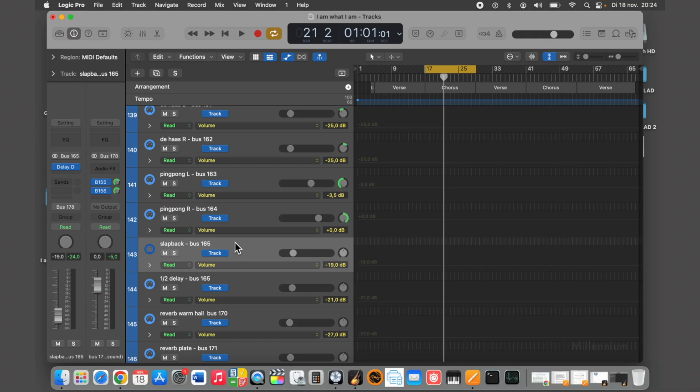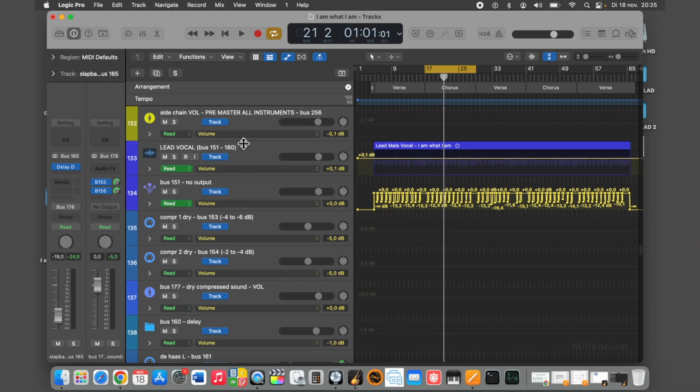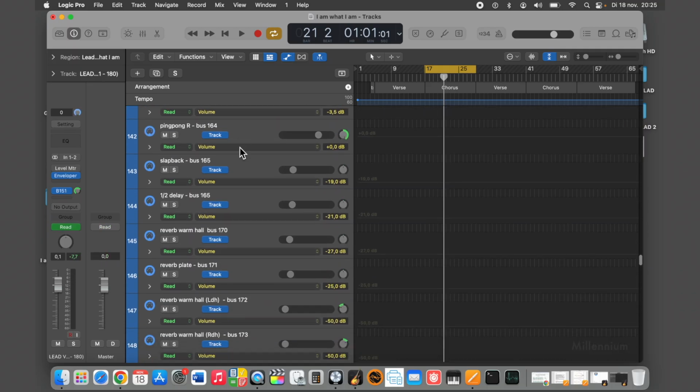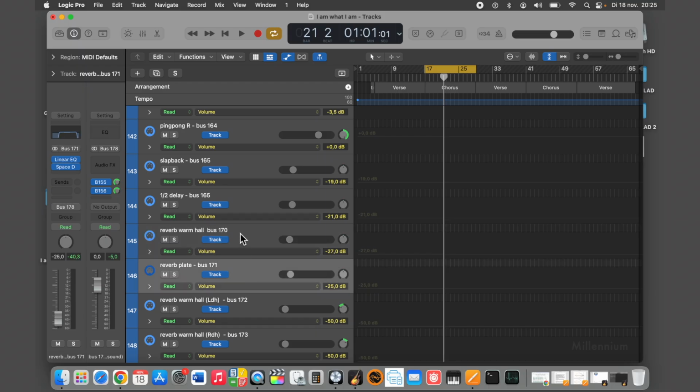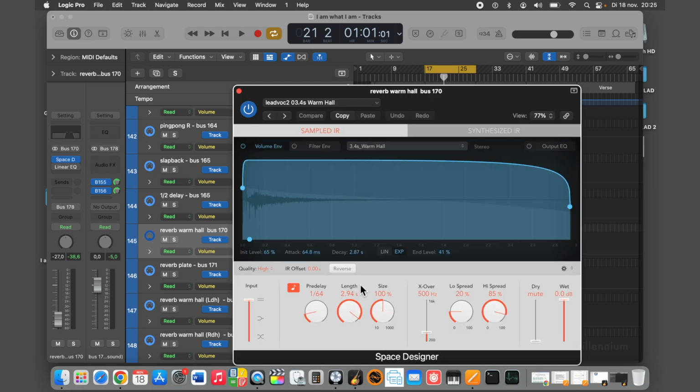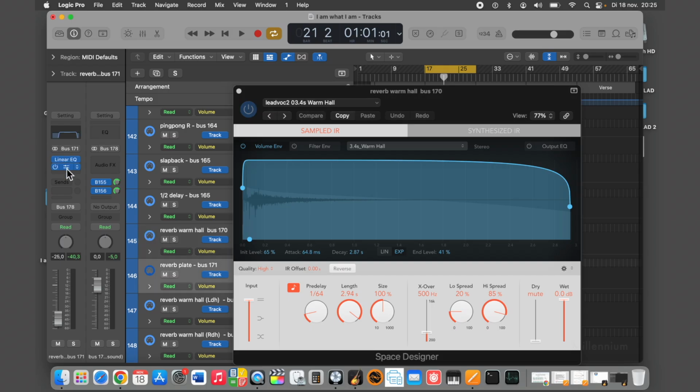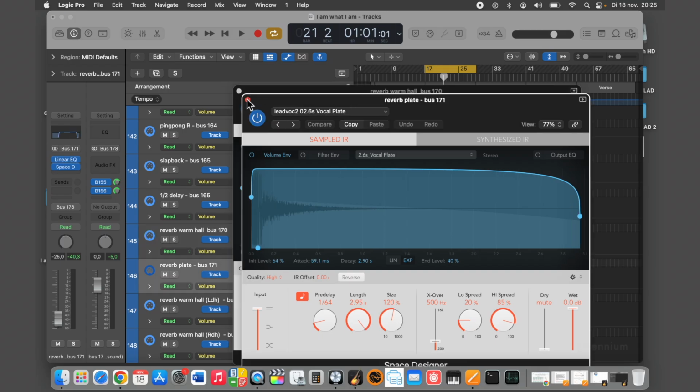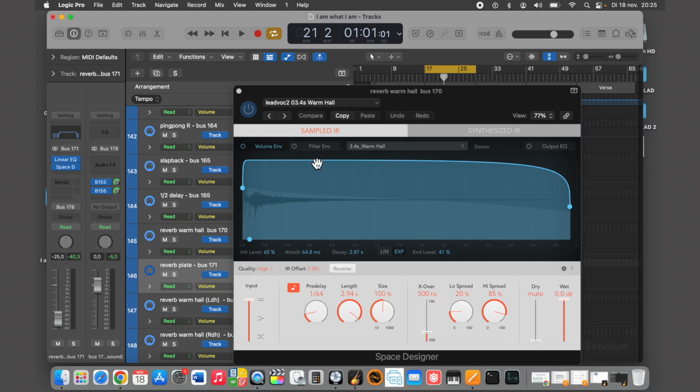But the slapback delay hasn't, because there is already some reverb on top of the main vocal too, but it's not a lot. Let me show you that. These are the reverbs on top of the lead vocal. It's that warm hall again, and a reverb plate on top of it. So the plate gives it that two-dimensional space, a little bit of widening effect, and that warm hall gives a little bit of depth to it.